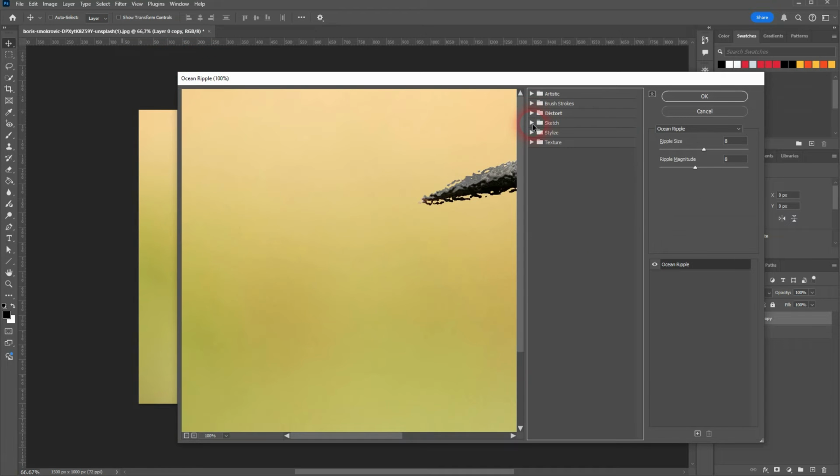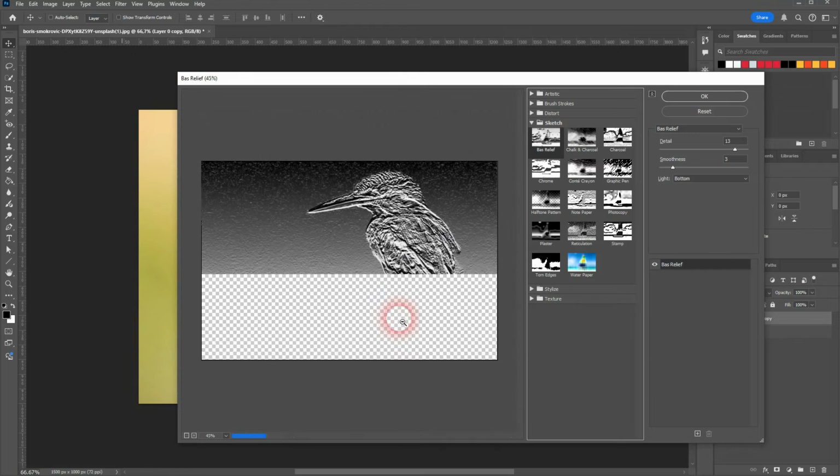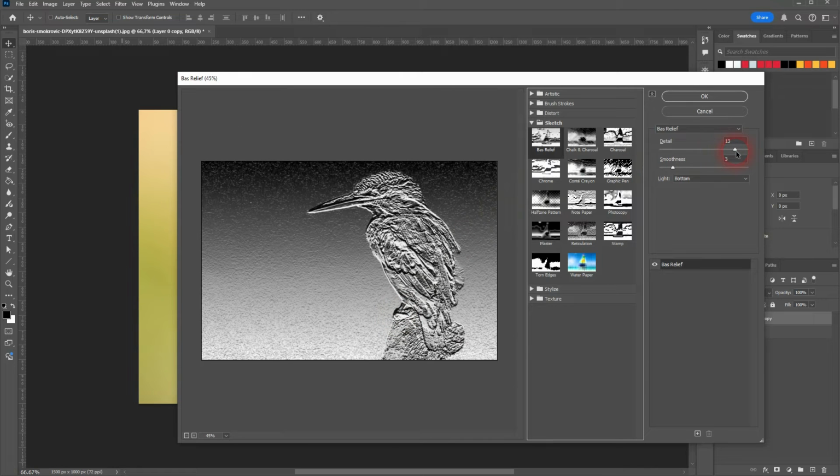And it's in the Sketch folder, the first option. And by the way, you can also find it via the drop-down. So here it's alphabetically sorted, bas relief.